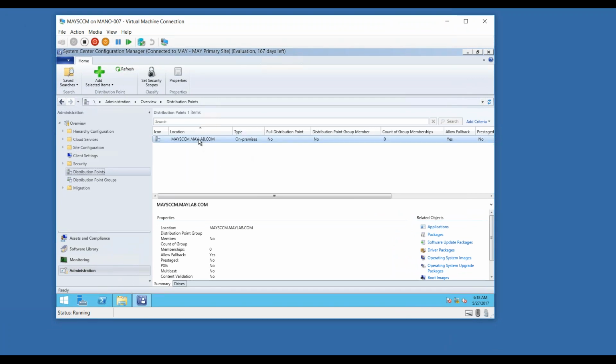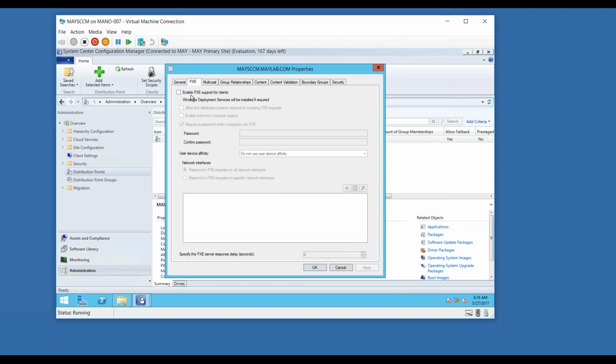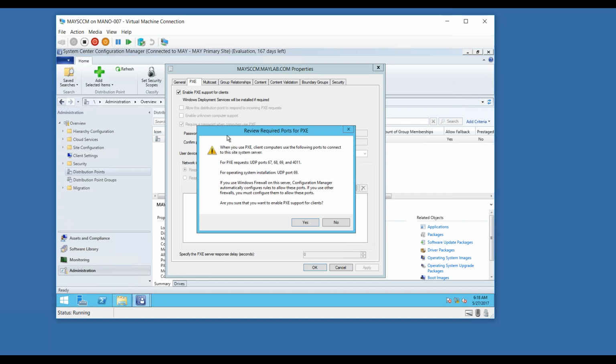sure. So on the DP, when you go to the properties, the PXE, so you have enable PXE support for clients, right? So select this enable PXE support for clients. When you're enabling it, it says these are the ports which are required. Let's quickly go through them. For PXE requests, UDP port 67, 68, 69 and 4011 are required. And for operating system installations, you require UDP port 69, right?